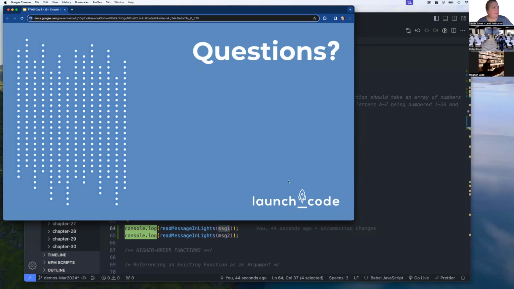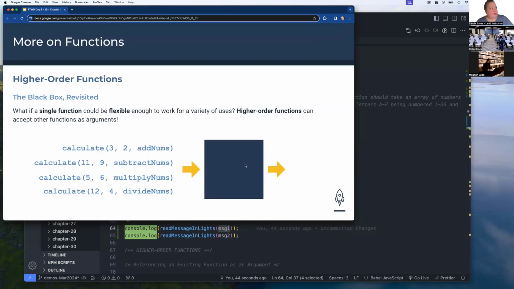Okay. All right. So let's talk about higher order functions. We'll go back to this concept of a black box, right? If a function can be flexible and accept other functions, we can make it work for a lot of different uses. And that's what a higher order function is. That's one definition of a higher order function: a function that can accept other functions as arguments.